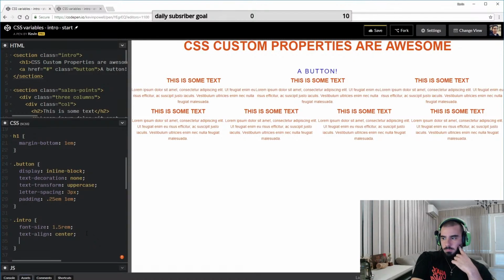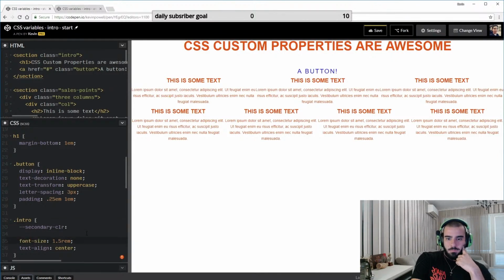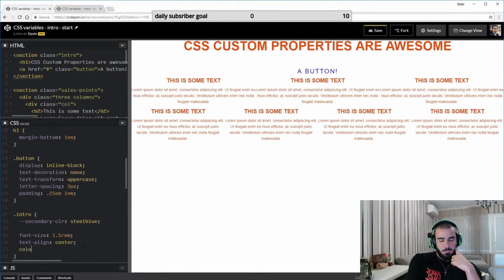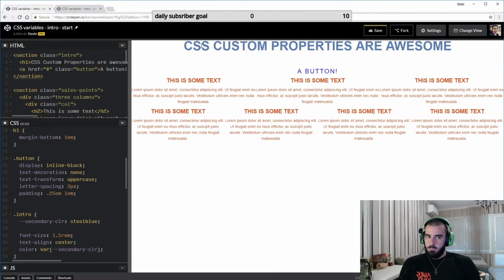I'll put it at the top. If you're going to do them inside a selector, I'd say to put them at the top just to make them easier to see. So let's say I make a secondary color here, and I'm going to make this one steel blue. So now what I could do is in here, I could say that the color of my text is var, secondary color. And you can see up here, this is the only thing I have in my intro, and that's changed to my secondary color.